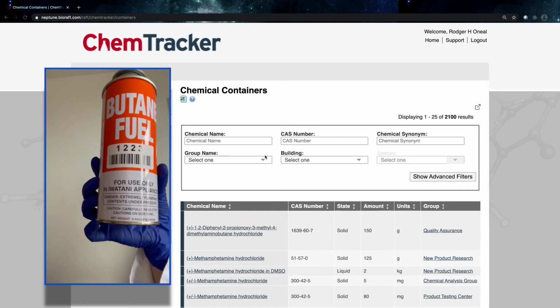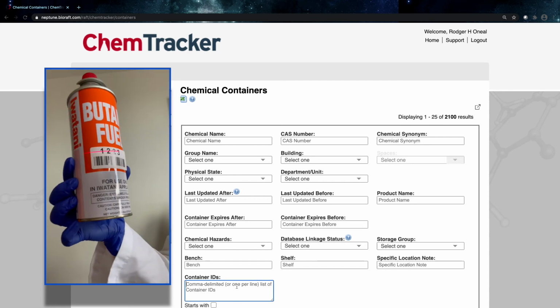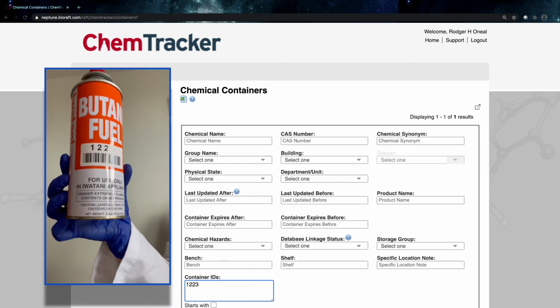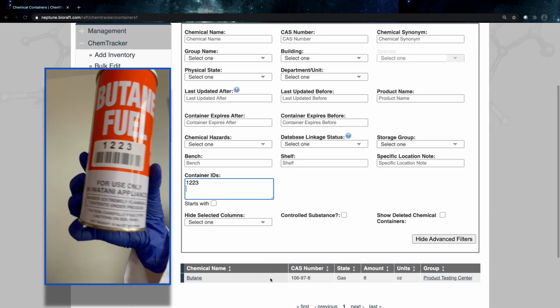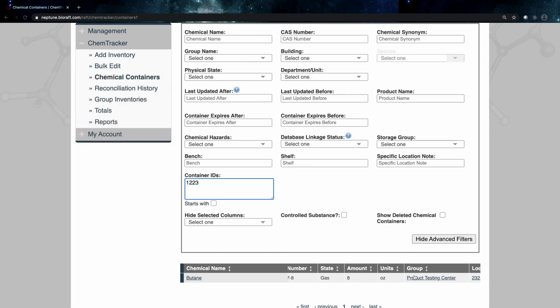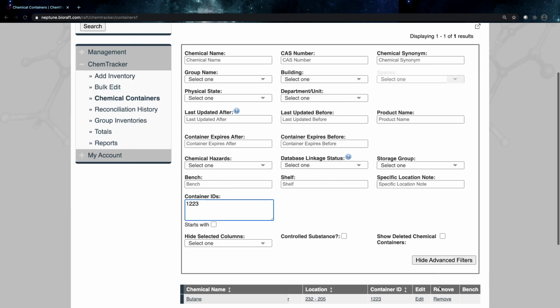On my chemical containers page, I have an option to scan this, and to scan a whole bunch of container IDs if I wanted to. I'm going to scan this one in particular. It shows me that container ID here, and it went ahead and found that container. So I can see this bottle of butane, who it belongs to, and where it's stored. I can even access SDS and hazard information if I wanted to. From here, I could also move or edit that container. As soon as I have that barcode or RFID tag, I have all this data accessible here.